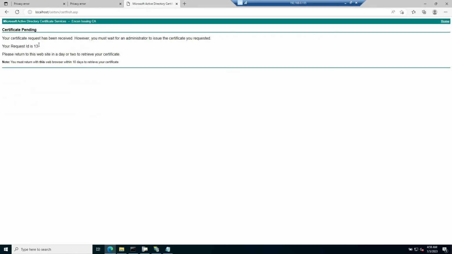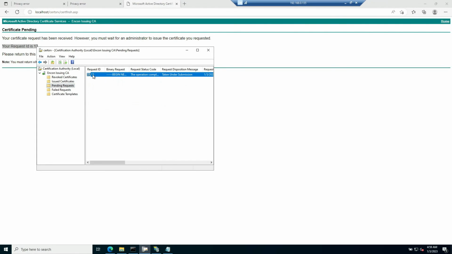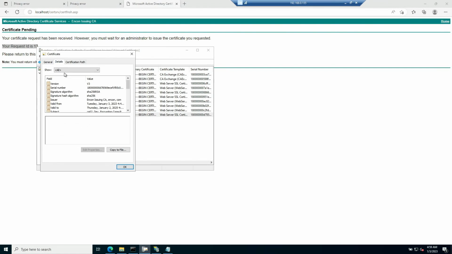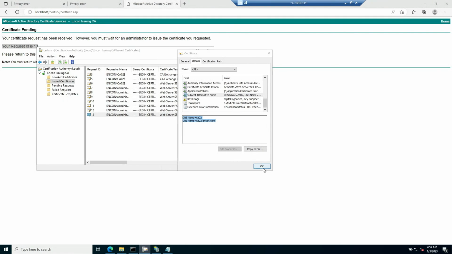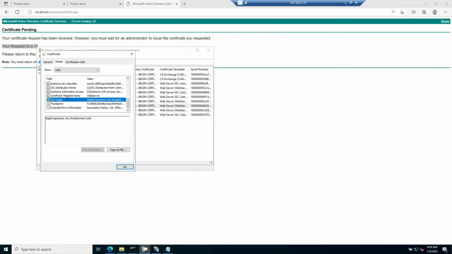I'll submit this request and it is in the pending state. So I can go over here, go into the pending requests. This is the request ID 13, all tasks, issue. Once the certificate is issued, we can go back and look at this certificate that we recently issued. Go into the details, and here we'll have subject alternative name, which will include both of these that we have mentioned. If you want to compare, we can open any other certificate, and this doesn't have the subject alternative name that I just showed you.